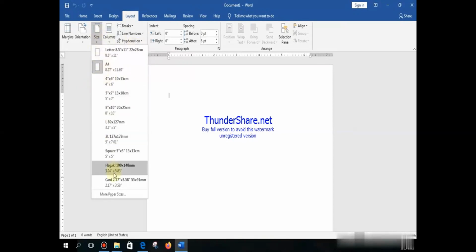You can select any of these according to your work. If you have a printer installed in your computer, you can see some extra page sizes which are supported by that printer. So the first thing is you select the correct page size according to your work. Already mine is selected as A4, that is next one.